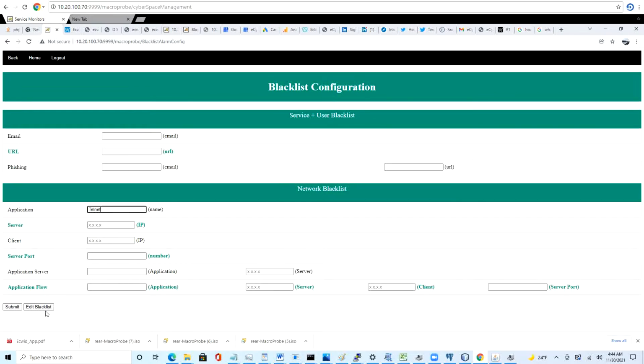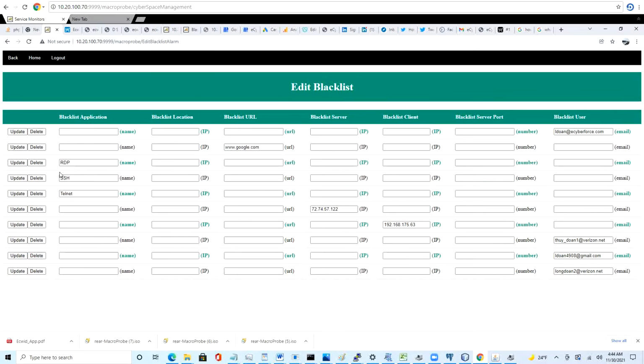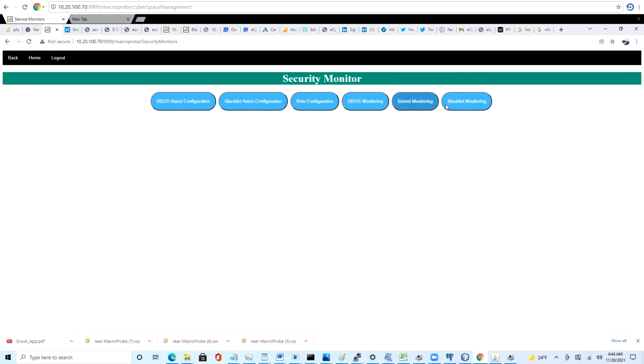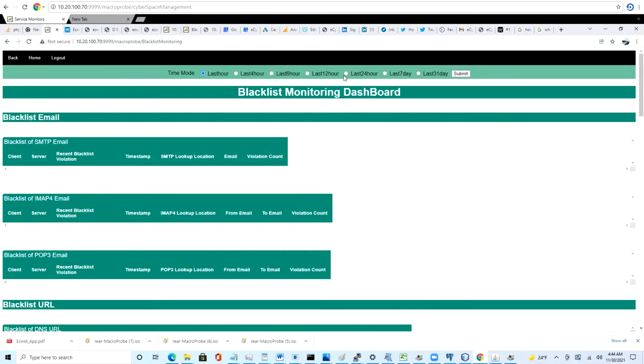Okay, so once we get that, we can look into here and we have blacklist of the server IP address of our wireless router 72.74.57.122, and blacklisting monitor of the protocols RDP, SSH, and Telnet. Okay, so we have been monitoring this configuration for the last 24 hours, and this is what we get in the cybersecurity of the blacklist monitoring for the last 24 hours.